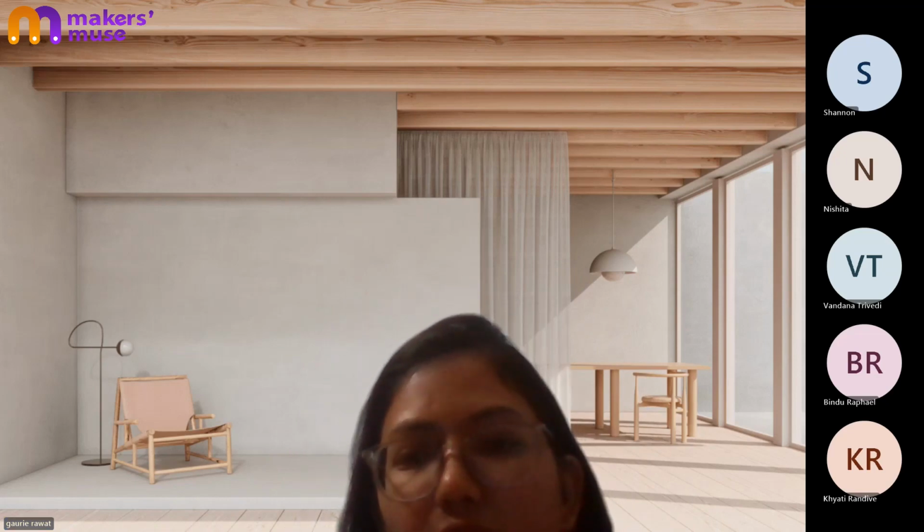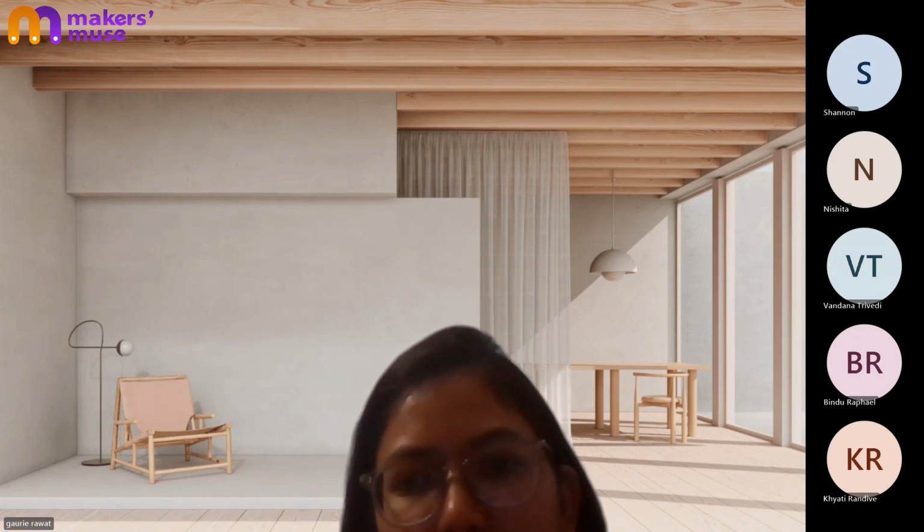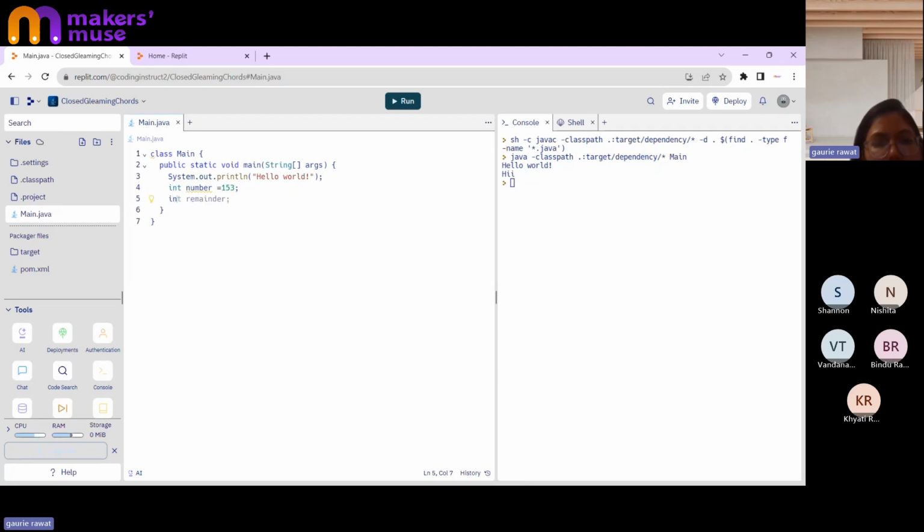I'll just share my screen. First and foremost, I will be teaching how to get the last digit, and then furthermore we'll be moving forward. Here I have declared int number equal to 153, and int original number. These are variables which I'll require. Since I want to get the last digit, I need to find the remainder also, so I've declared a variable remainder, and a variable result also.